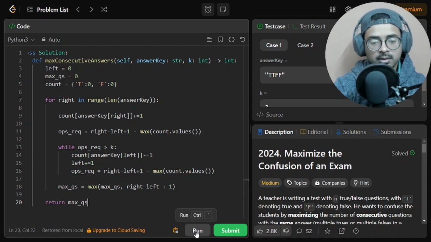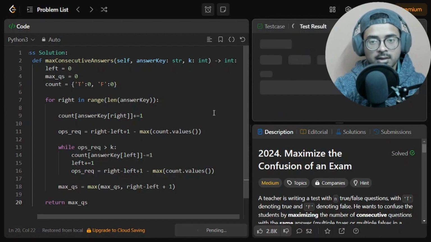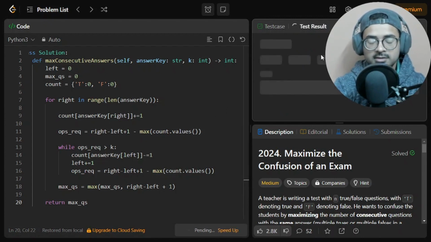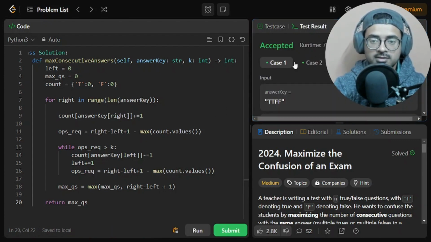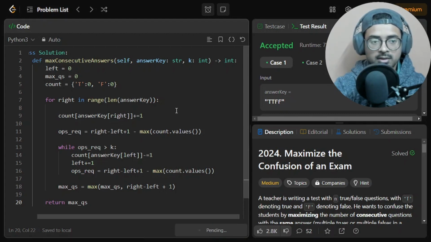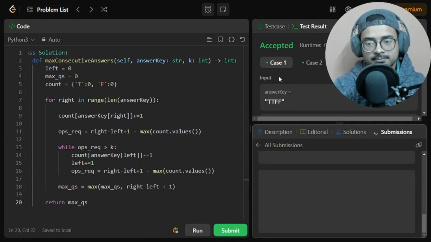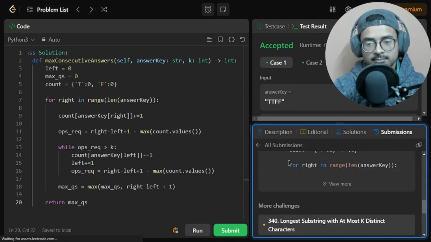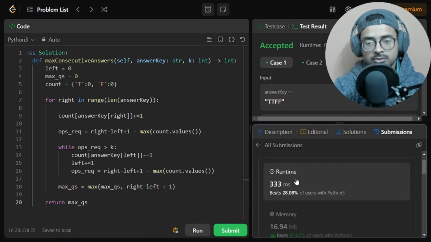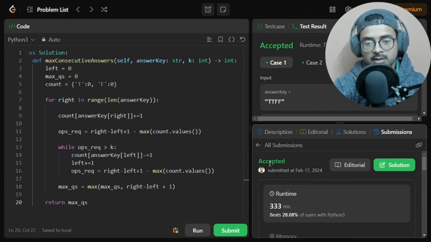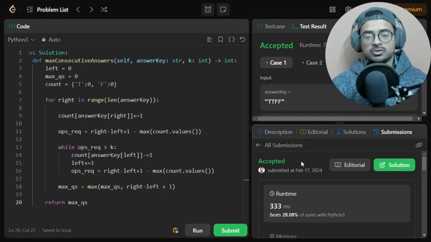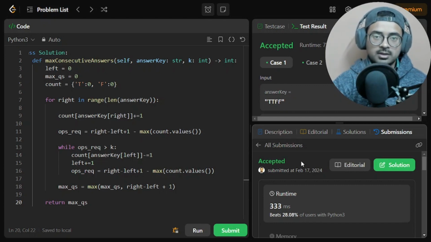Now come here and click on run to see the initial test cases. Okay, initial test cases got accepted. Click on submit. Okay, all the test cases have been accepted. Awesome. I hope you have now understood this question clearly.